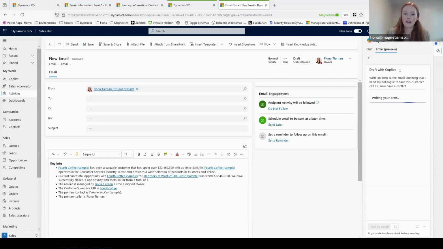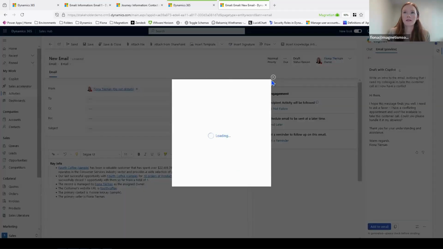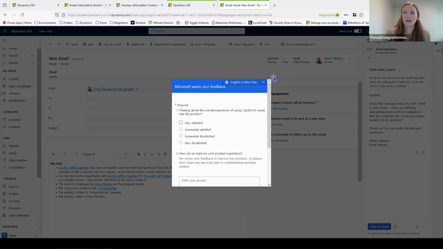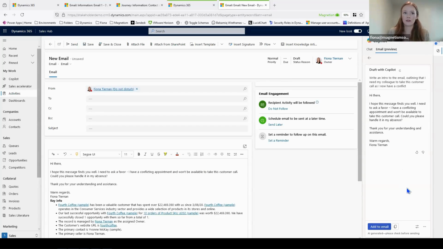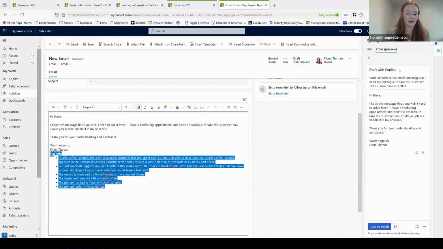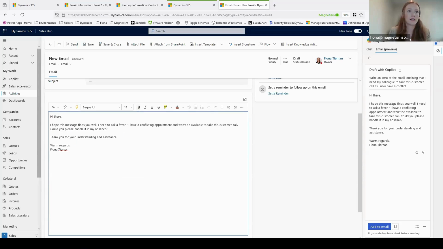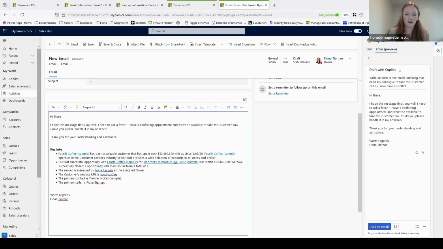It's going to scan that for me, write a draft for me, and then we can review what it's come up with. Oh, I'm not going to complete that right now. We can review what it's come up with, and if we're happy with the suggestion, we can click add to email, and we can then edit further as needed before sending. So that's pop that in here. We might just need to edit the formatting a little bit to make it look a bit nicer. There we go. So yeah, once I've tidied up the email and I'm happy with it, I would send it to my colleague.